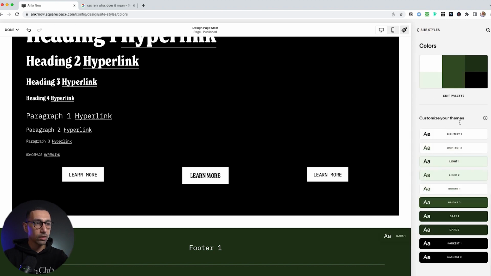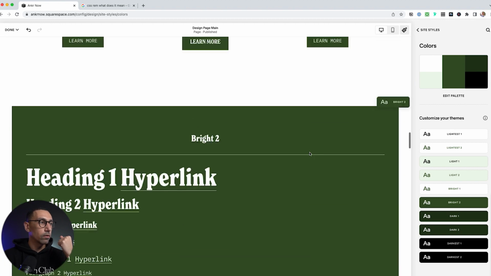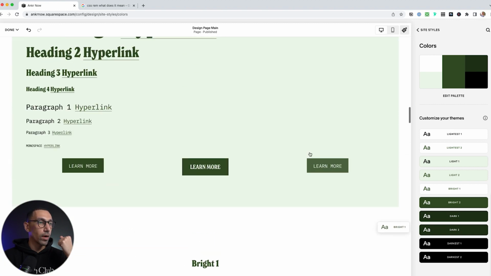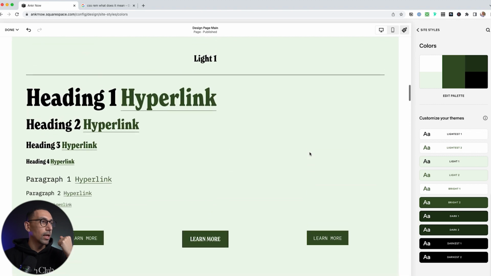Now I'll go back to colors. You could go into here and start editing sections. The only main edit I do here is if I do have another color that I want to use. Let's say, for example, for bright, no, let's go to light 2 and light 1.